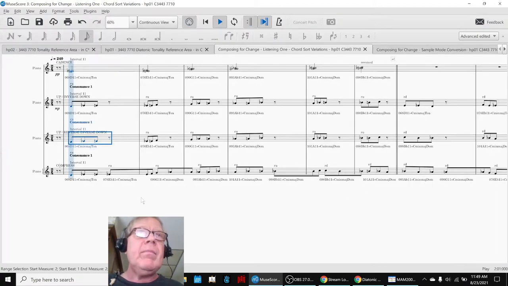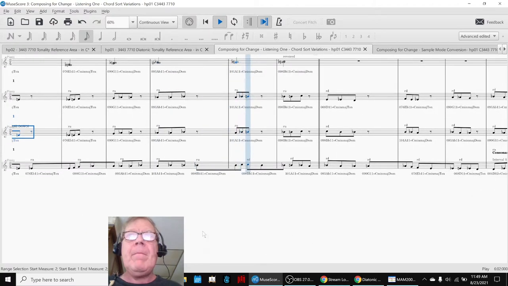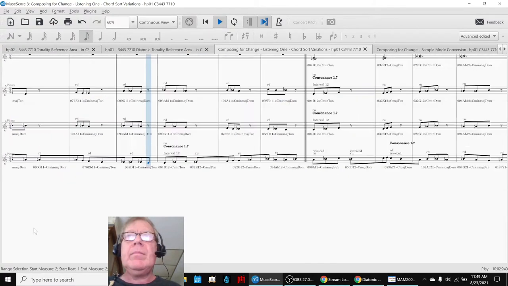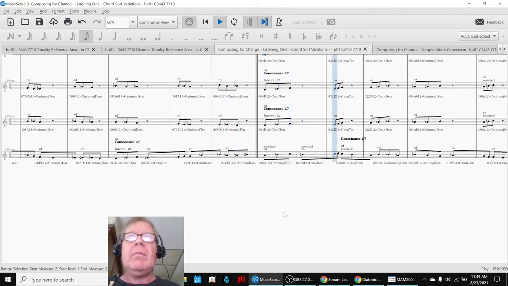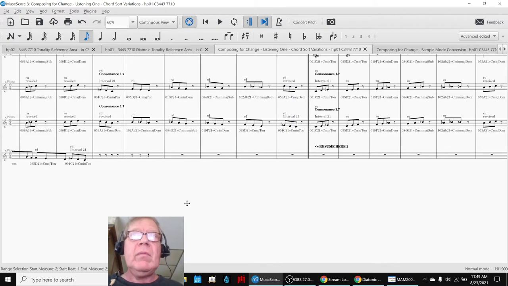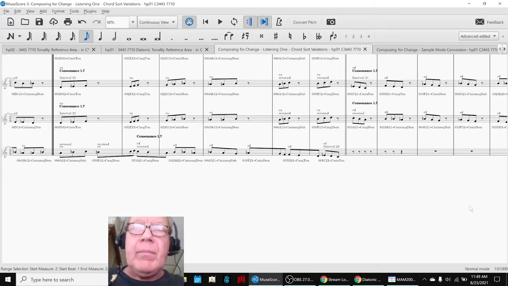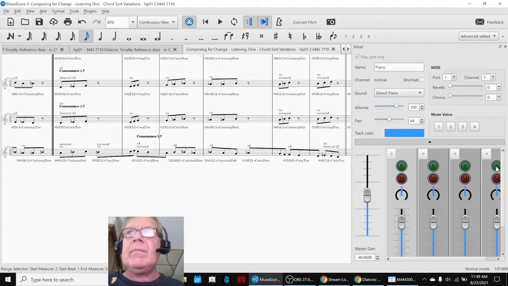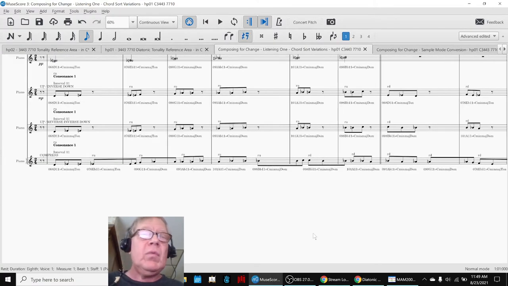So what happens here, let's solo this line, is it goes up, down, up, down. And then we're still working on that. And then finally, what we're calling the compressed line is way over here, where we took out all these eighth notes and we just let it rip.